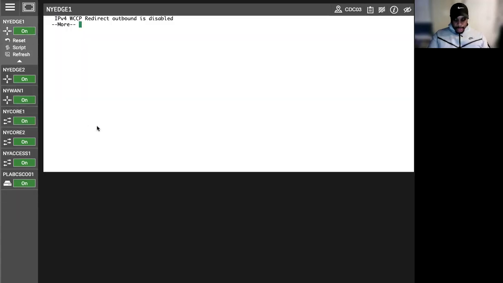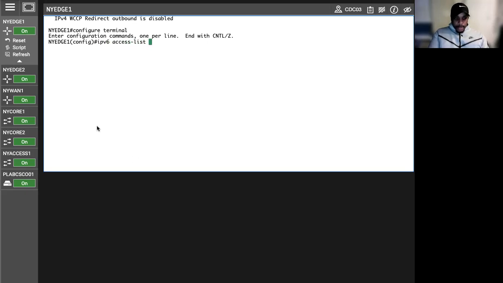Go back to Edge 1. Let's get out of there, and we're going to configure terminal, of course. There we go. Now that's blocked. So now we can deny any host. Oh man, I wish I could copy and paste this. Perfect. All right.